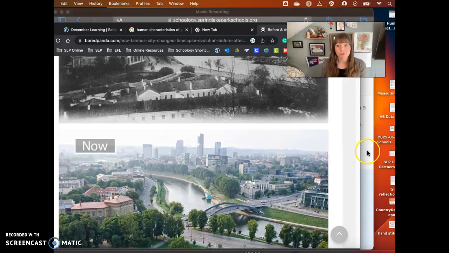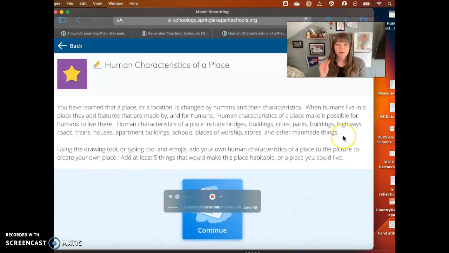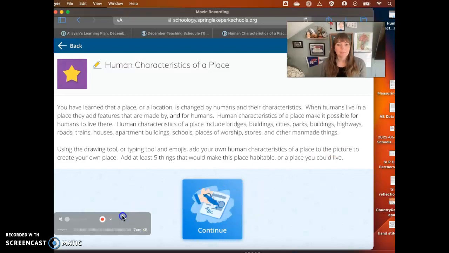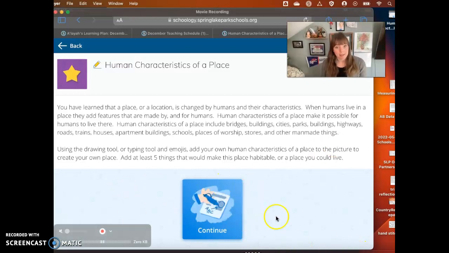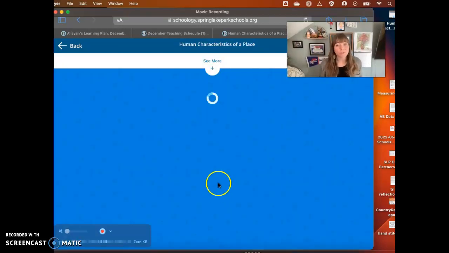Your job today is to make your own place. You have a couple different options. If you want to use your iPad, you can open this picture and use the drawing tool or typing tool with emojis to add your own human characteristics of a place to the picture to create your own place. I'd like you to add at least 5 things that would make this place habitable or turn it into a place that you would live. If you want to use your iPad, you'll click this button to see the beautiful place that you will live in.